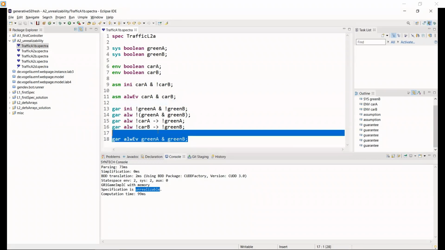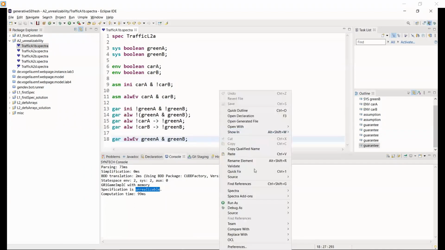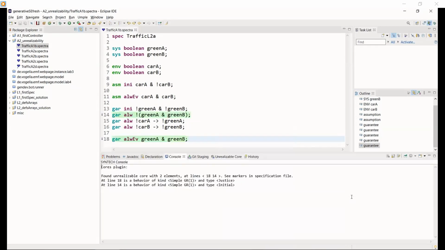So, I mean, here we have 5 guarantees. So let's see if we can minimize that. We can go to Spectra add-ons cores and then say find an unrealizable core. And this finds a small subset of only 2 guarantees, and it tells us that these 2 guarantees together are already unrealizable. So let's have a look, and we saw that this was here.